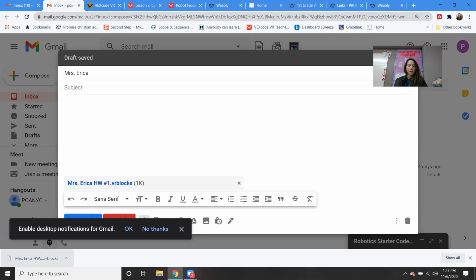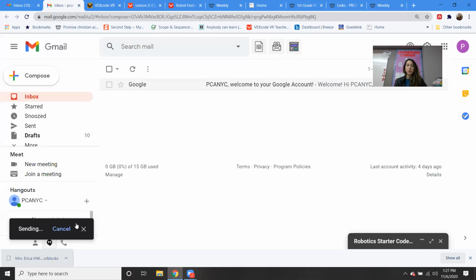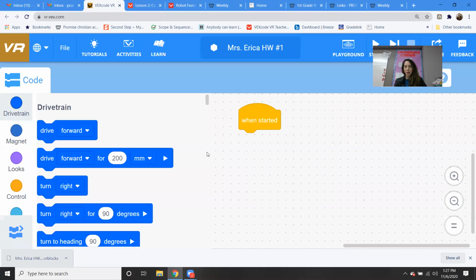And then put a subject line, robotics, or maybe just say VEX Code, just so I know what this is for, right? VEX Code, homework number 1. And then you could just say, hi, attached is my saved VEX Code project, right? And then put your name so that I know it's you. And then you can send it to me, okay? That will send me an email with the link, and then I can go in and open up your file and check to see your code.